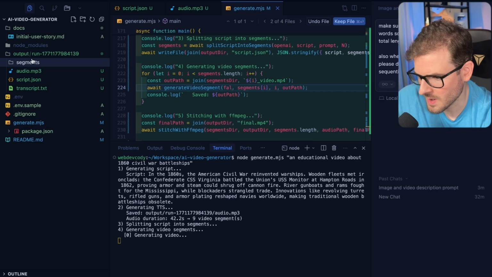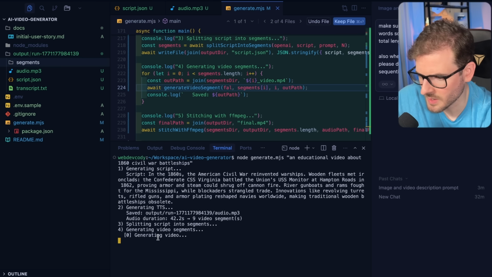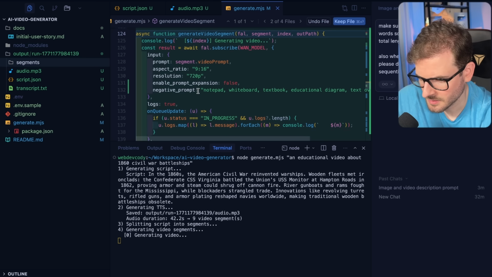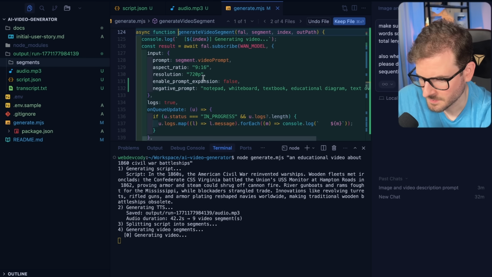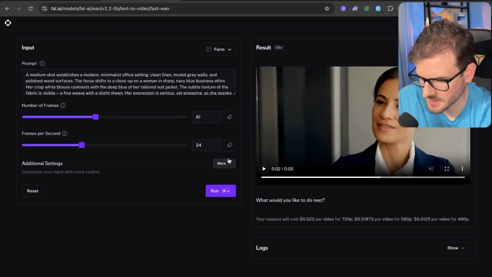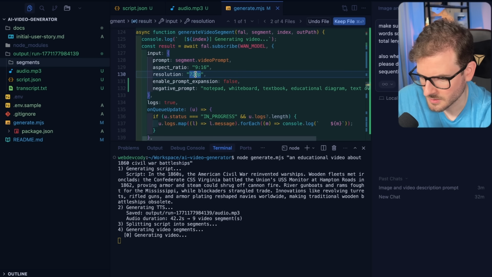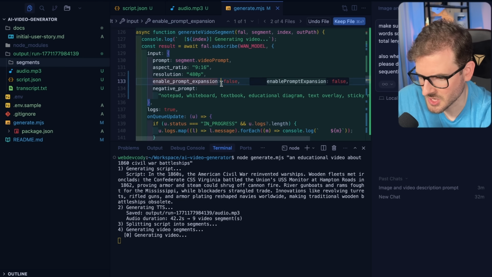This is going to take quite a while to generate the segments. I don't even know why it's kind of stuck here. I wanted to at least finish one video segment so we know it's actually working. And then also, is there a way to change this to like 480 quality so that we can make this run faster? Resolution 480. Yeah, I might change this to 480 just so that we don't have to spend so much time waiting.